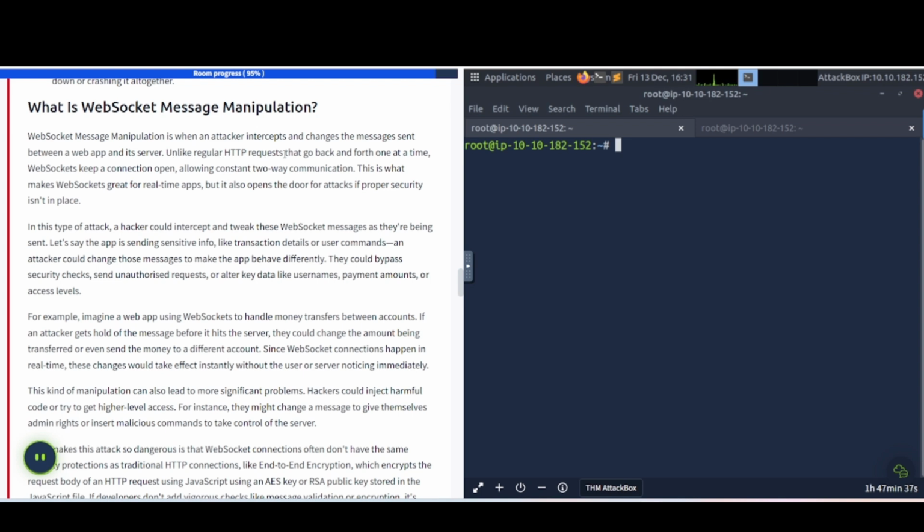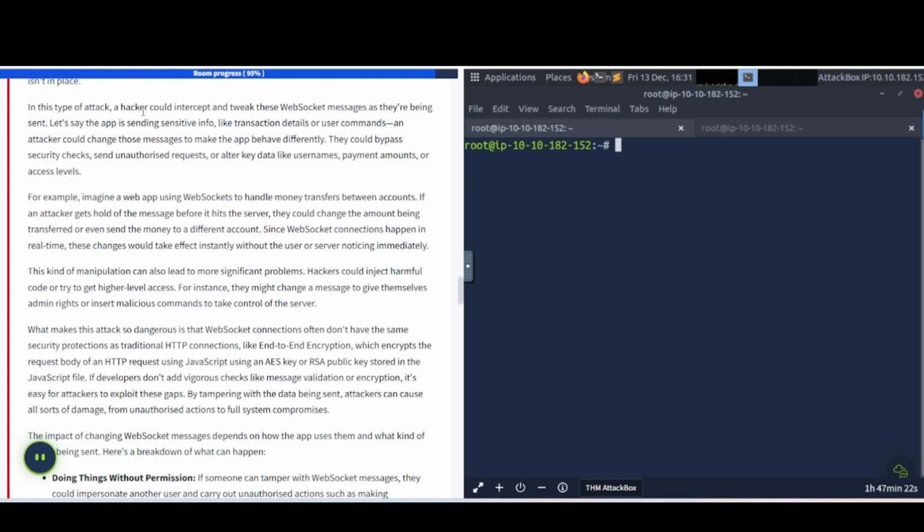Unlike regular HTTP requests that go back and forth at one time, WebSockets keep a connection open, allowing constant two-way communication. This is what makes WebSockets great for real-time apps, but it also opens the door for attacks if proper security isn't in place. In this type of attack, a hacker could intercept and tweak these WebSocket connections or messages as they're being sent.